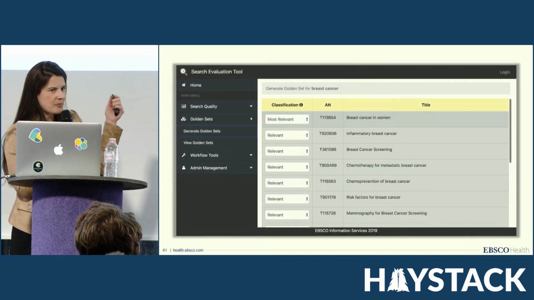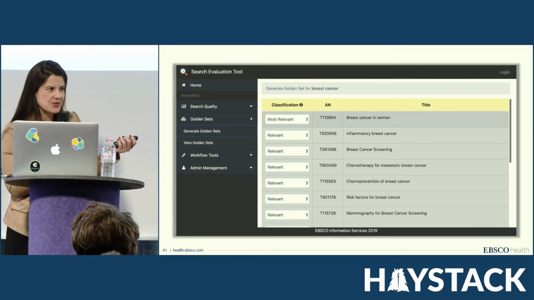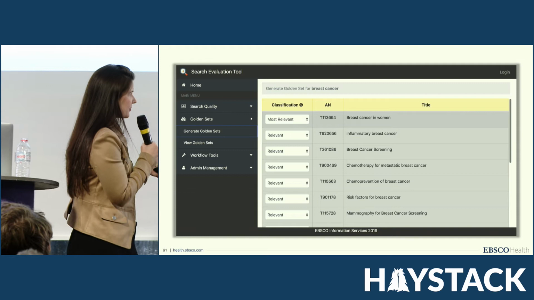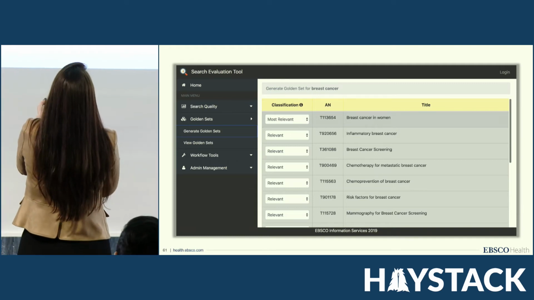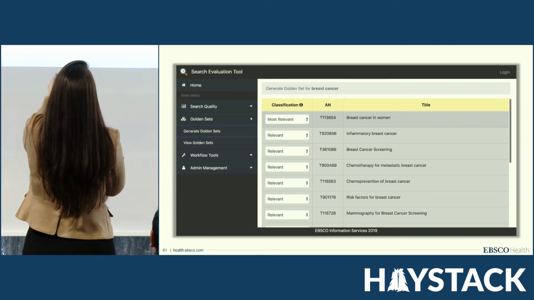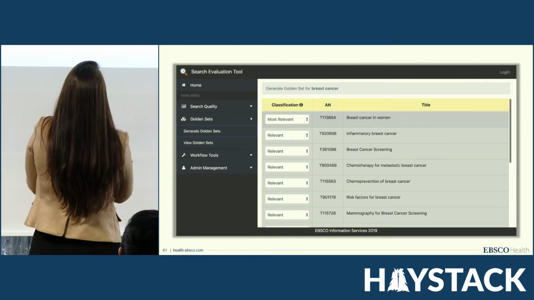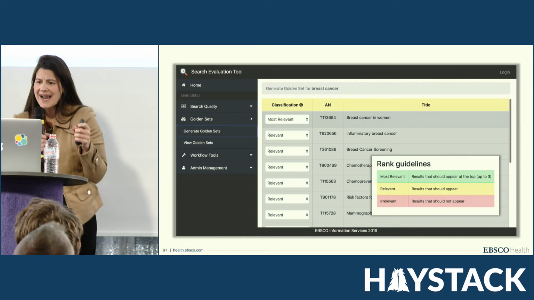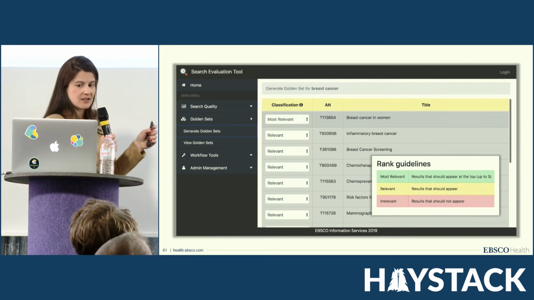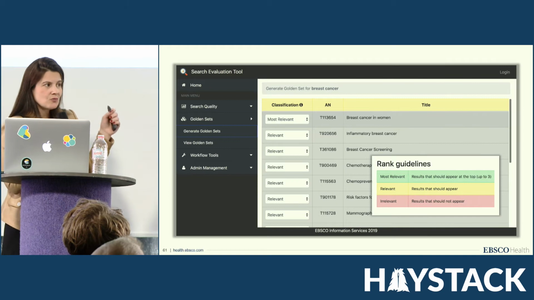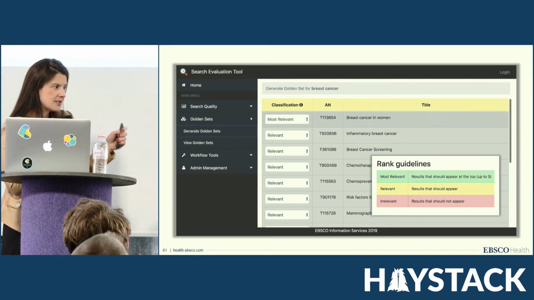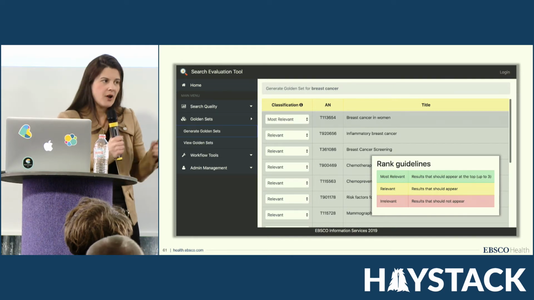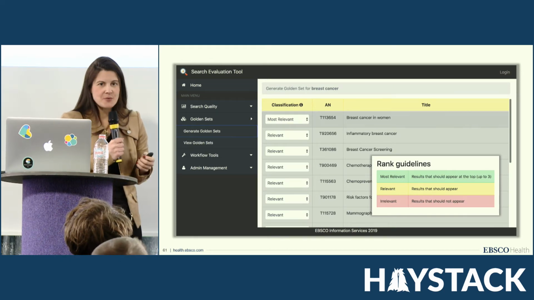So here's the page that we give our end users the ability to generate these golden sets. This is a particular example of trying to generate a golden set for breast cancer. And on the left here, you can see what we're asking them to do is classify the search results. And really, we're asking them to rank them in 3 buckets: those that are most relevant, relevant, and irrelevant. So notice I'm not asking them to tell me which should be position 2 or 4. I'm saying classify them into buckets.